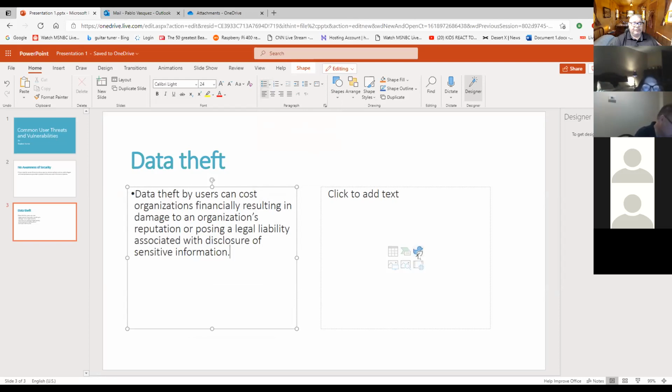And here we can find a picture of theft, I guess. But we're not gonna do it right now. We'll do it later. Right now, we're just doing the slides, okay? So data theft by users can cause organizations financially resulting in damage to an organization's reputation or posing a legal liability associated with disclosure of sensitive information.